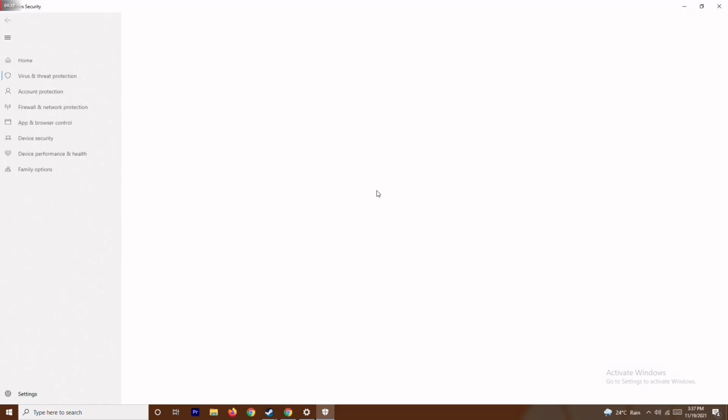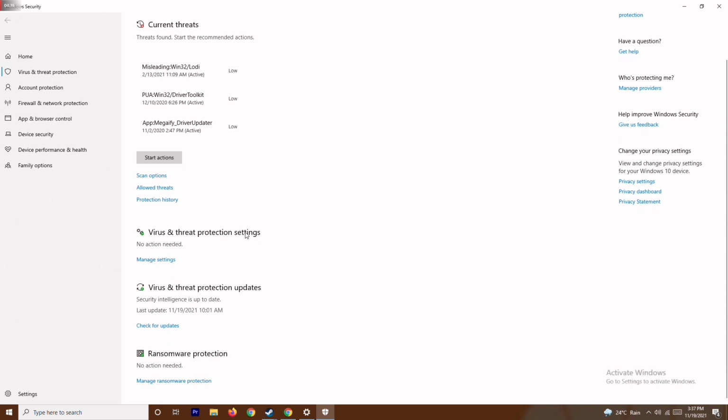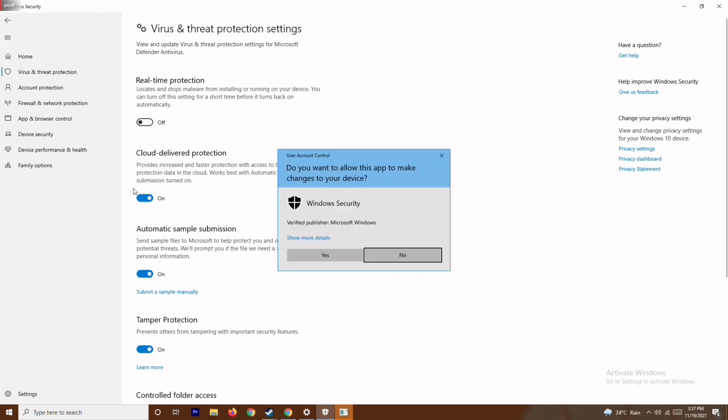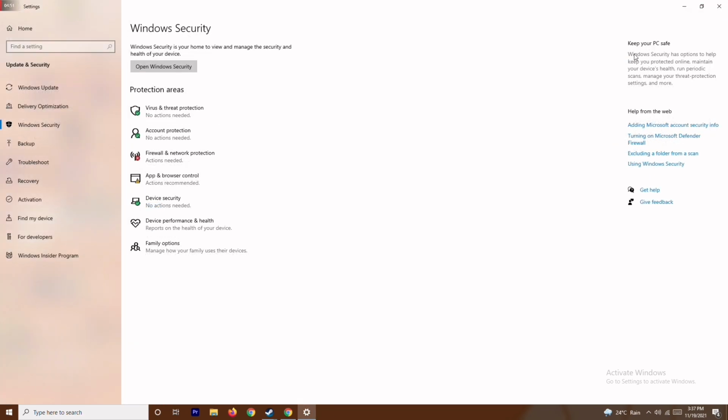Now from here, you just have to scroll down, and under Virus and Threat Protection we have Manage Settings. So you just have to click on Manage Settings, right? Then you just have to turn off real-time protection. Go for yes, this is very important. Then that is what you have to do along with this one, and try with the game.